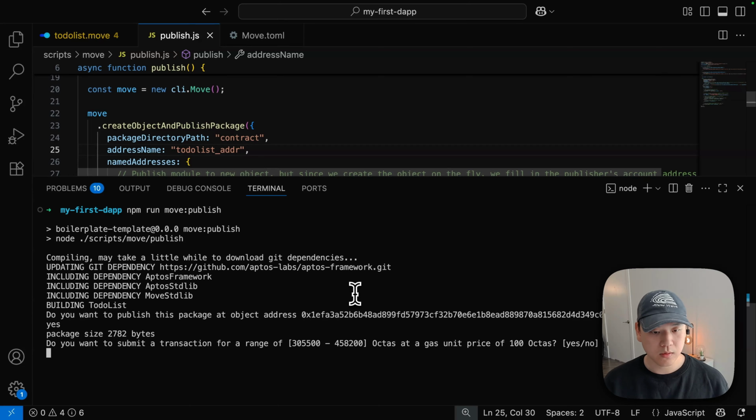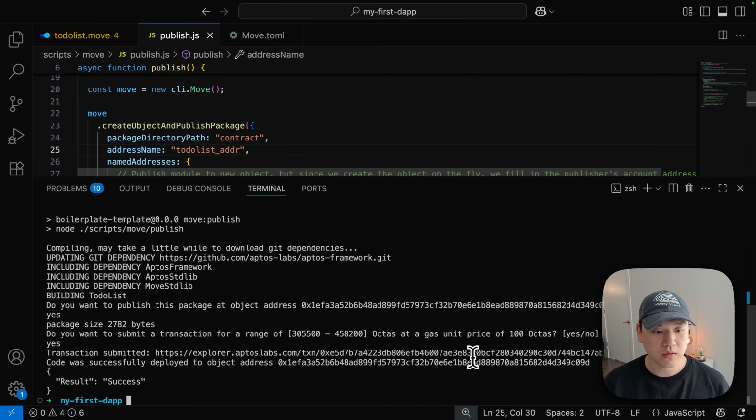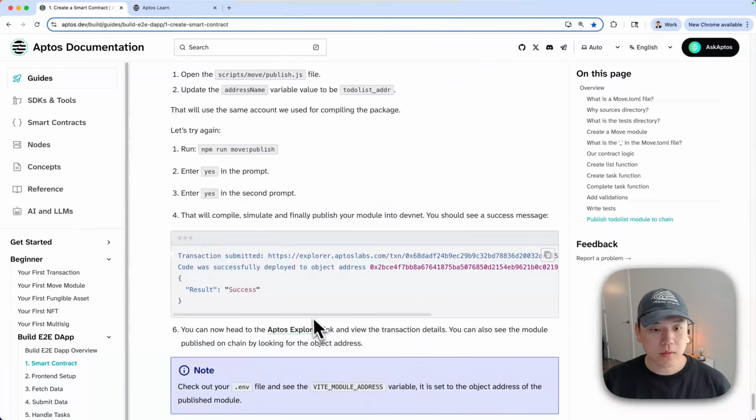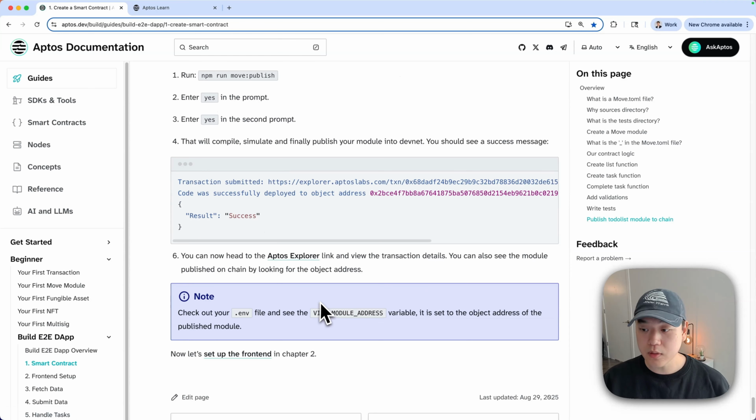Yes. There we go. Do you want to submit a transaction for a range of this amount of octas as gas? Yes. Submit it. There we go. So our transaction is submitted and our code was successfully deployed to the object address right here. Beautiful. So now we have published our module.